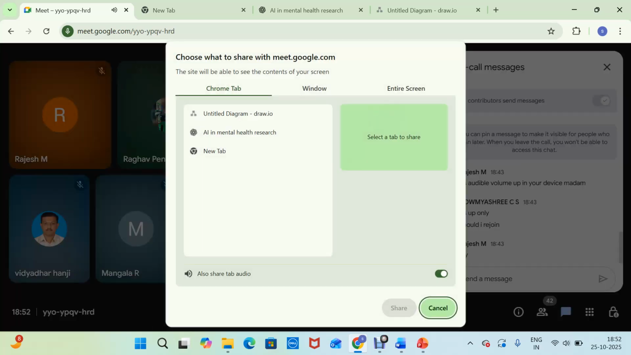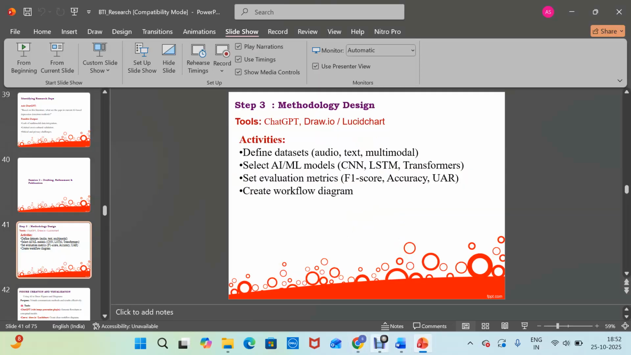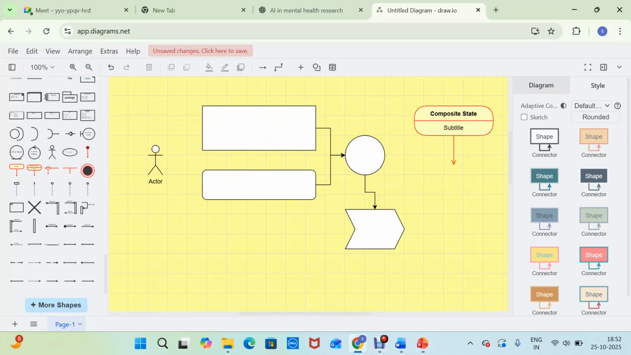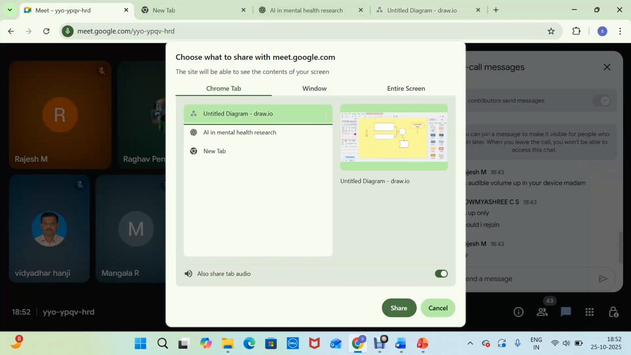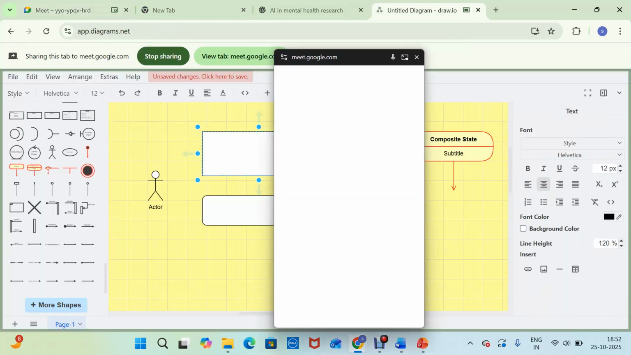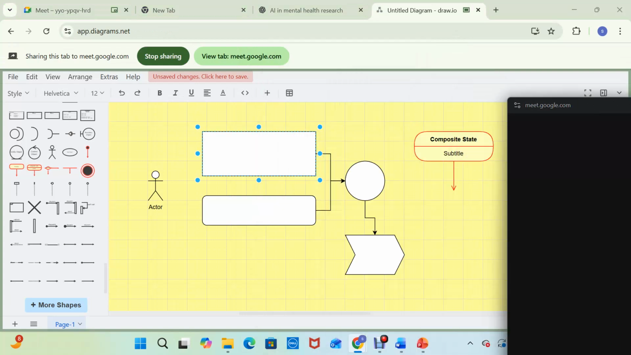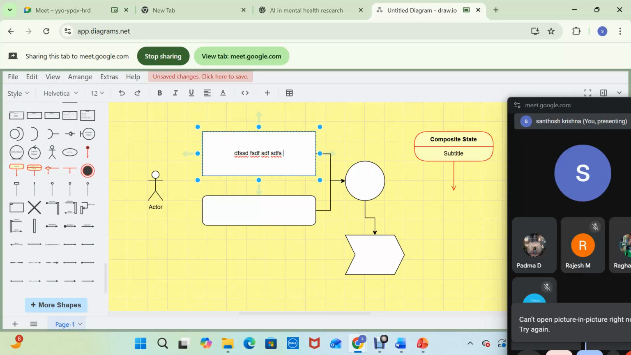Excuse me, sir. Yes, ma'am. Sir, how can you enter the text into that box? Is it possible or not? Yes, I will show you. Yes, it is possible, ma'am. Completely possible. I'll show you that. Okay, sir. Thank you, sir. It's just a double click, ma'am. Simple. You just need to double click and enter whatever you want. Okay, sir. Thank you, sir.